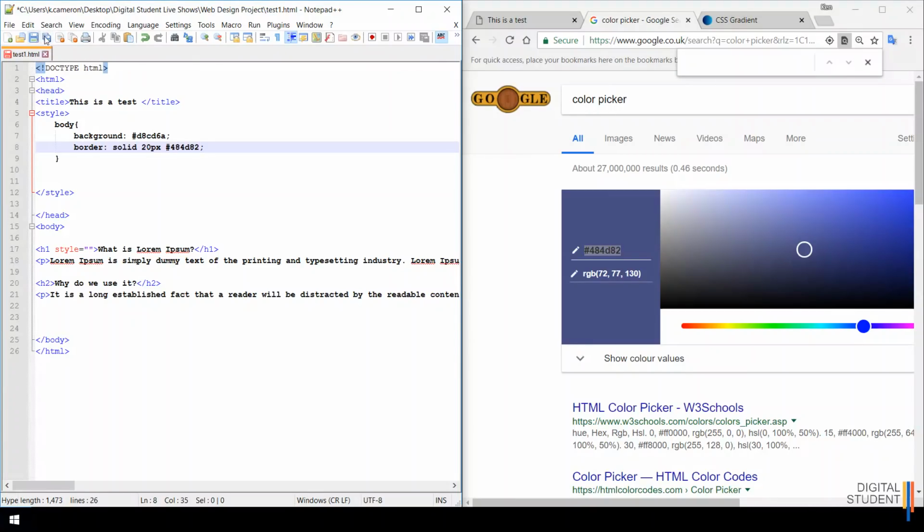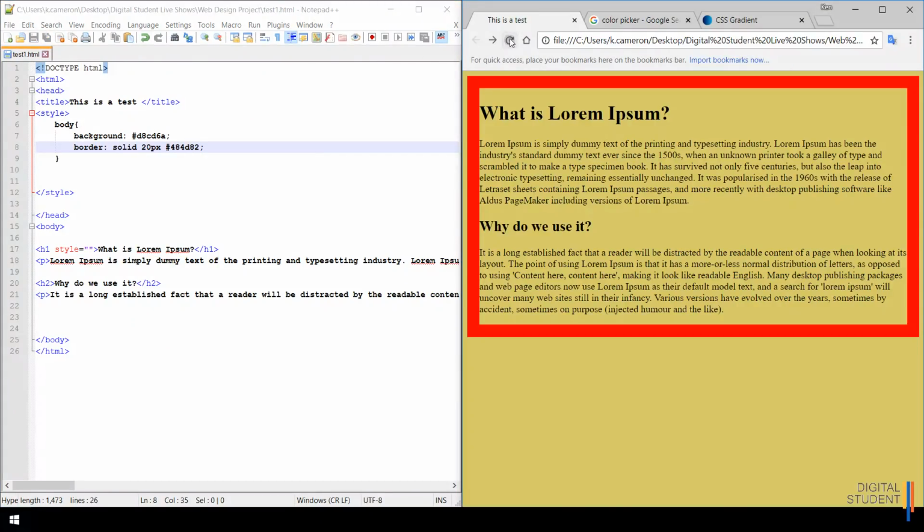I'm going to paste that one in there. I'm going to refresh the page. And there we go, we've got my blue. So there's the first two things that you need to have a little play with. That's the background color and the border.